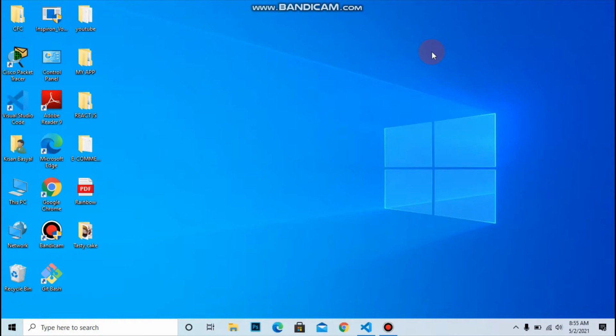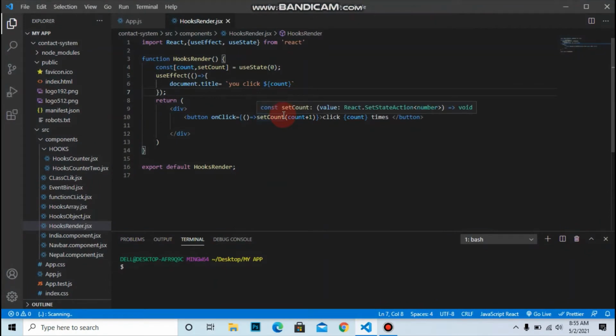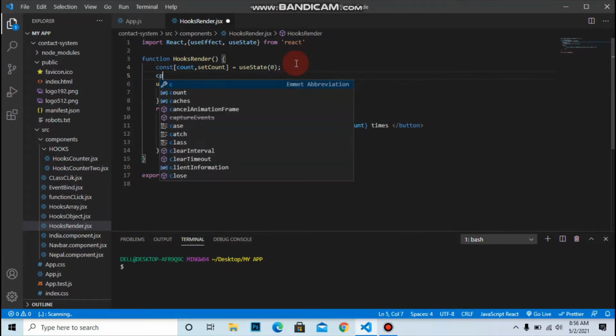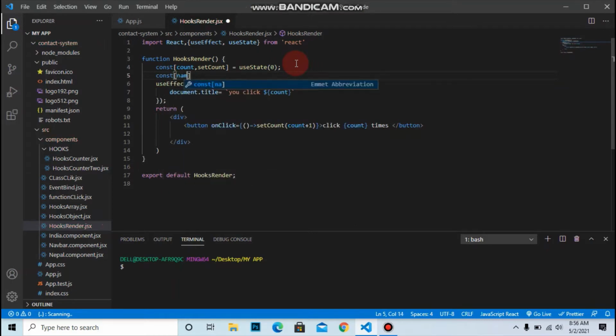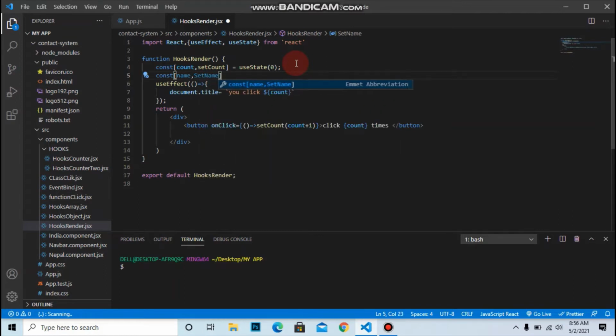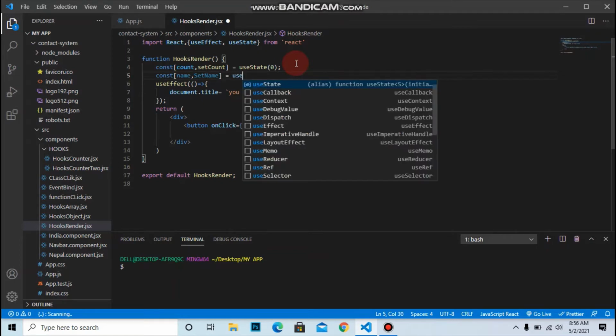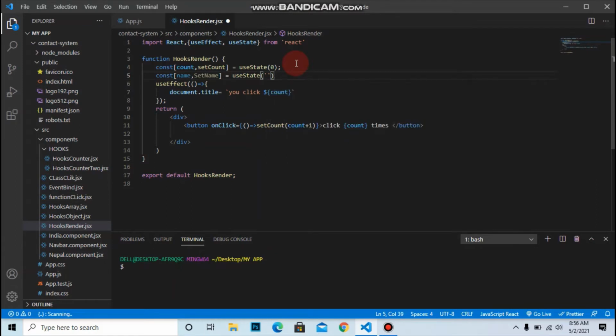Let's take one example. Go back to the hooks render.jsx and let's begin by creating a new state variable, that is name. So name, comma, setName equals useState. Initially it is an empty string. Then let's add an input element.